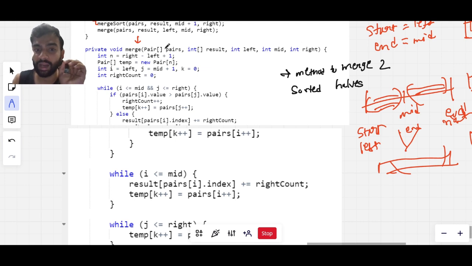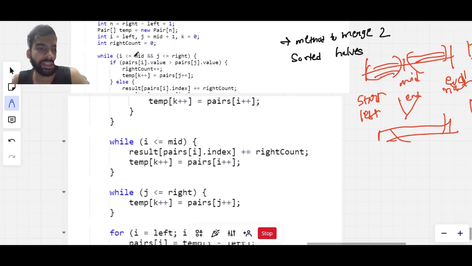This is our technique. This is our algorithm which is already made. Okay. So now we are having a pair temp. The pair temp array is like a temporary array which will store the value and the index of the pairs array. We are starting the index i as left, j equals mid plus 1 and k equals zero. Okay. These are loop counters. In the loop counters, first we are traversing i from left to mid, because i has the initial value of left. j goes from mid plus 1 to right.